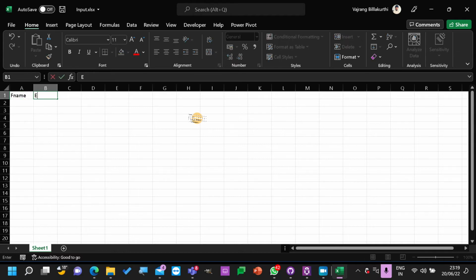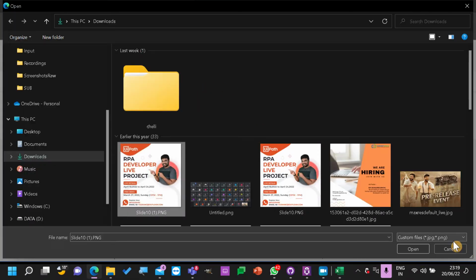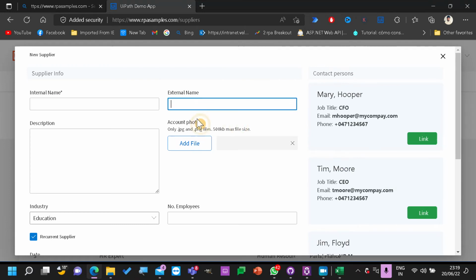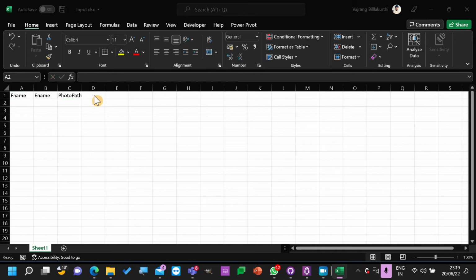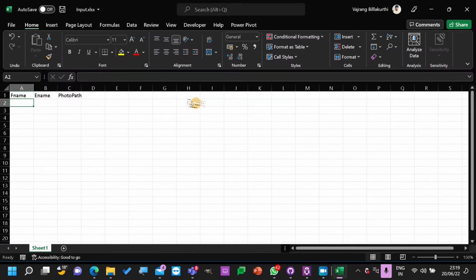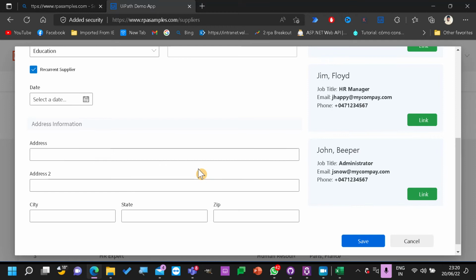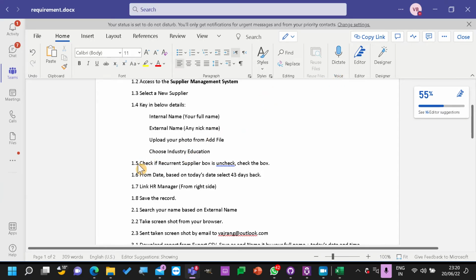Name, external name. So I'm just going to see what's there here. Internal name, external name, photo path, industry. What else? Date. The date based on today's date, select 43 days back.